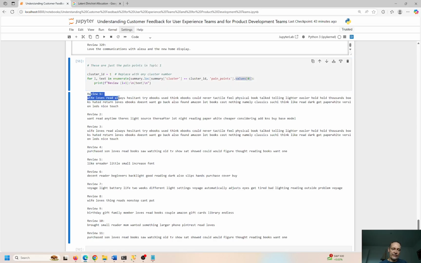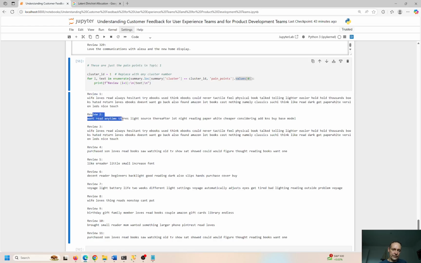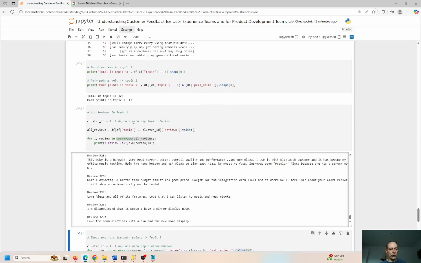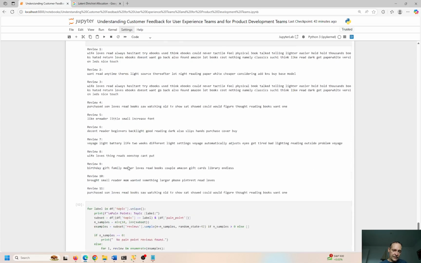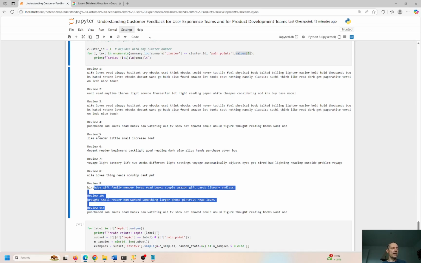Review 1: wife loves, has been always hesitant to try ebooks. Review 2: want to read anytime there's light source. So if we go back, we're looking at all of the topics, all of the reviews, 329 reviews for cluster ID number 1. And in terms of pain points, there are 11 pain points. So 329 reviews overall, 11 of these 329 are kind of negative.